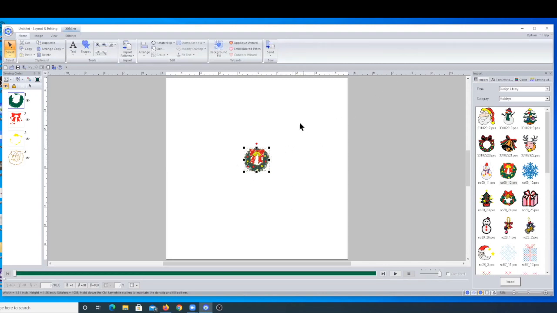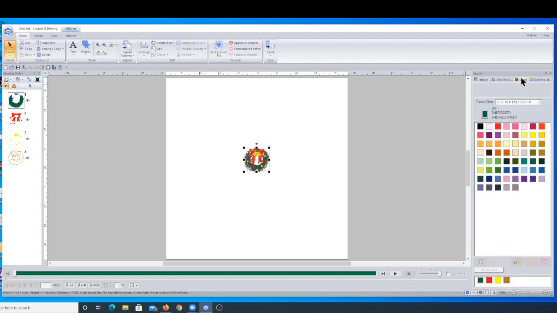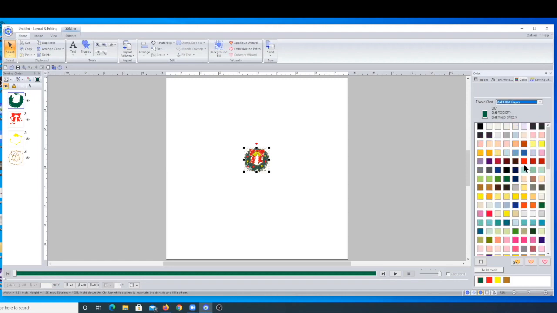And to change any colors, once you have something in here on your design page, you go over here where it says color and click. And then you select which thread grouping you want to use. Personally, I have a lot of Madeira embroidery thread. Maybe I want that wreath to be, let's see, I want a blue wreath. So I'm just going to click on that blue and it automatically changed what I had highlighted. It's no longer green, it's now blue.